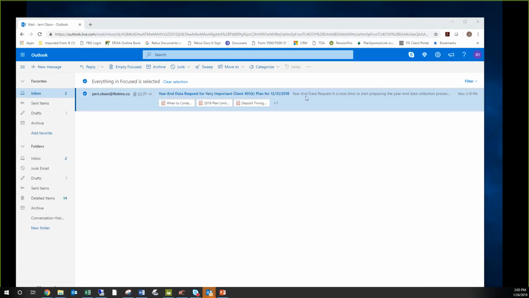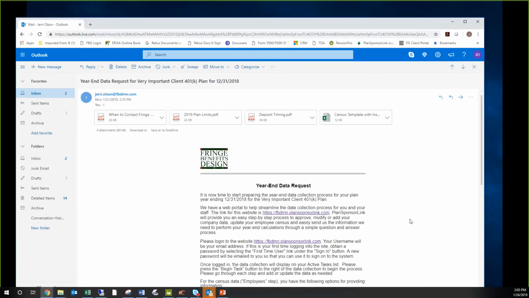So we'll go ahead, take a look at the email. It should look something like this. Should have a few attachments. It's possible that your attachments might be slightly different based on your plan and what the provisions are in the plan. The first attachment deals with some general situations of when you might contact Fringe. So things like when you are thinking of selling your company or merging with another company or buying a company.